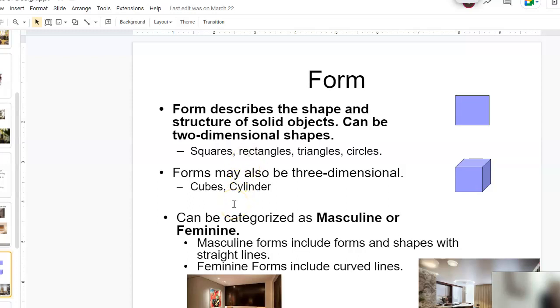And how we look at it is we categorize them as masculine or feminine in design. And so we consider masculine forms to be the shapes that have straight lines in them, and feminine forms are going to be the ones that have curved lines in them. Okay, so if I have a rectangle or a cube, those are masculine in form, or a triangle, any of those kind of straight line shapes. If I have a circle or a cylinder, an oval, those are going to be feminine form.